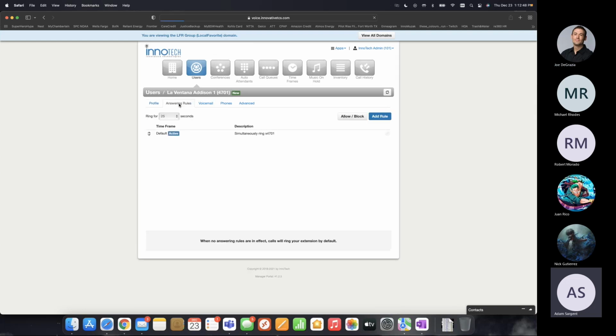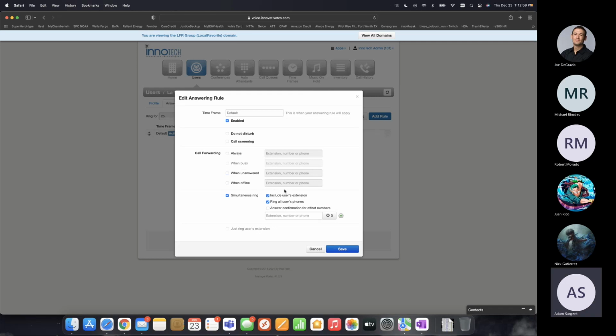Under the answering rules tab, this is where you would configure a user to receive phone calls if they wanted them on their cell phone and their desk phone. So you'd hit the edit button, and you could do simultaneous ring, include the extension, include all users' phones. Let me rephrase: if this is checked and a user has a desk phone and a soft phone, they'll both ring at the same time. You can also ring an extra extension or an external phone number using this line right here.